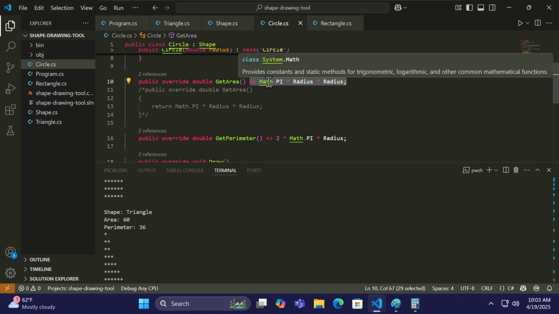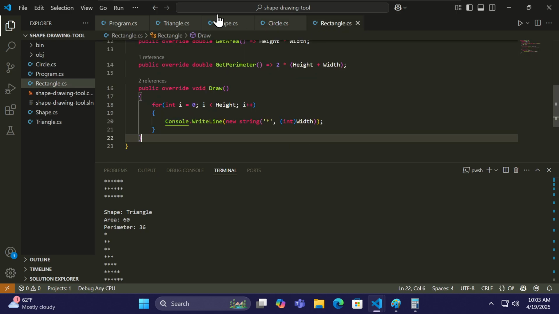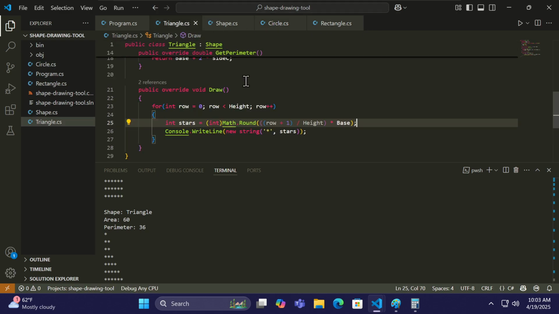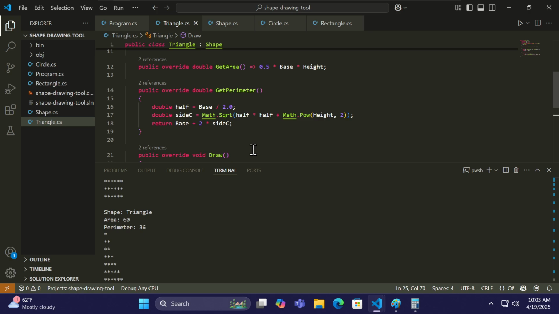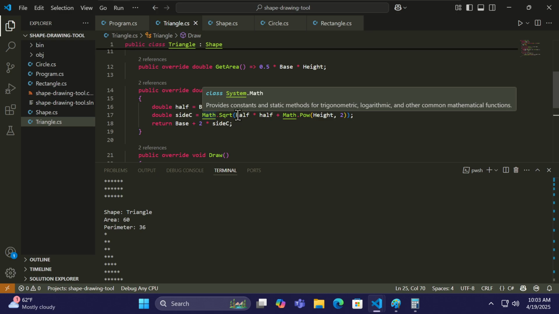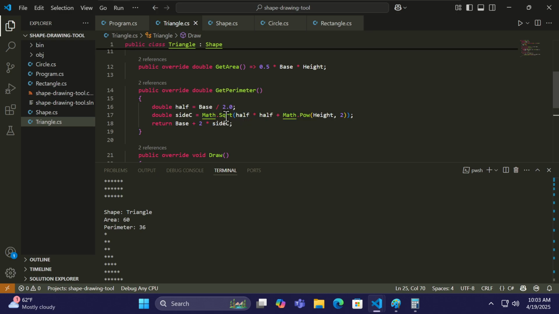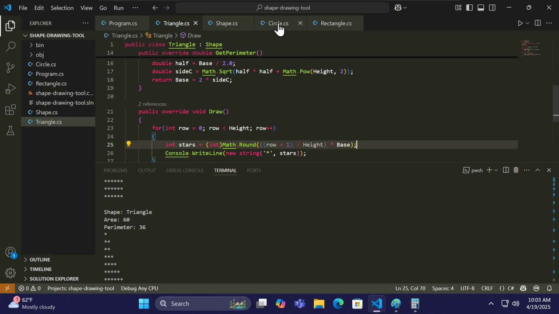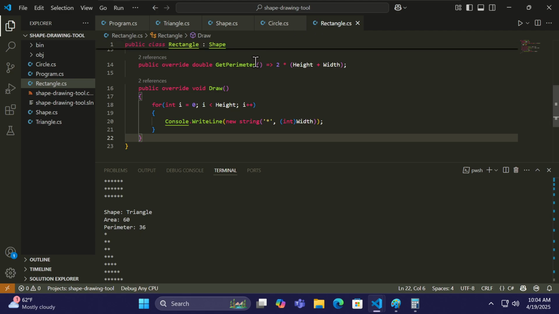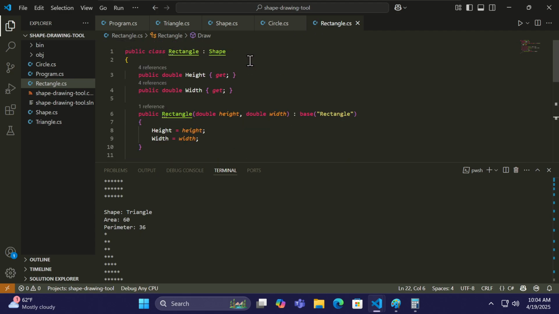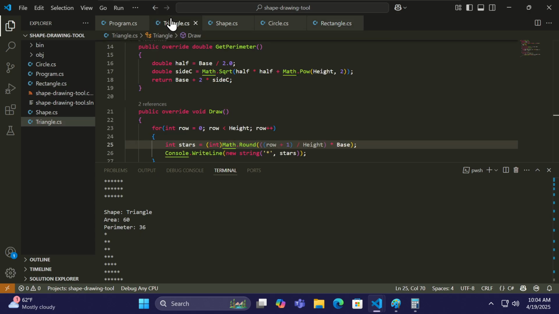We also looked at the static System.Math here. We looked at constant. We used, over here in triangle, round, square root, and power. And you'll notice if you look in the system library that math has a lot of useful mathematics, so you can do things like this a little easier. Yeah, that's most of what we covered today.